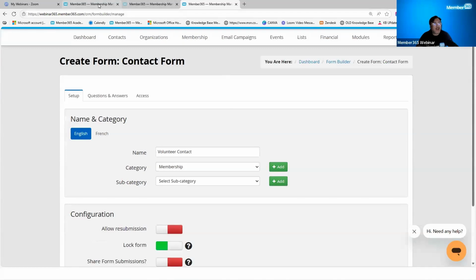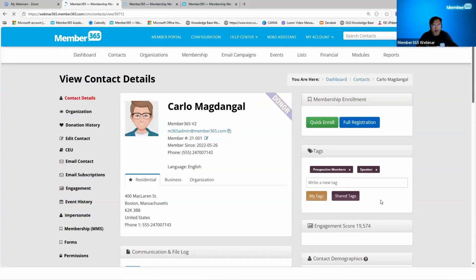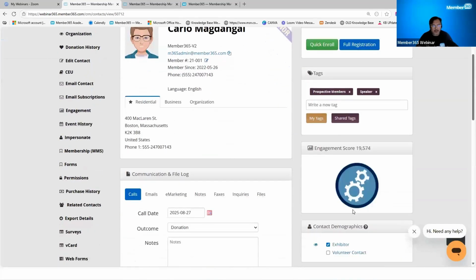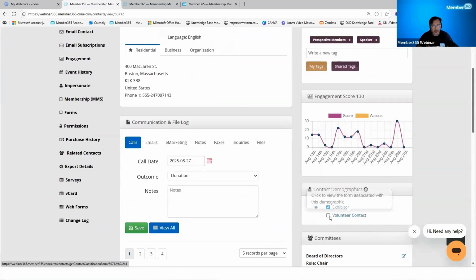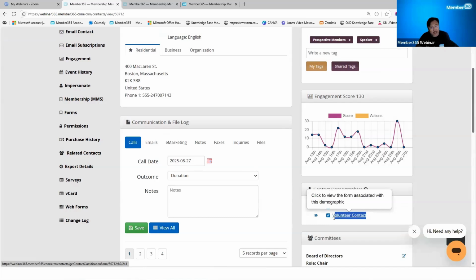And there you go. So if we go back to our example contact and refresh the page, when we scroll down to contact demographic, there it is, the volunteer contact demographic. If we check this off, we're attaching this contact to this volunteer contact demographic. What does this eyeball mean? This means that if we check this off, on the member portal of the contact, they will know that we've attached their profile to this volunteer contact demographic.